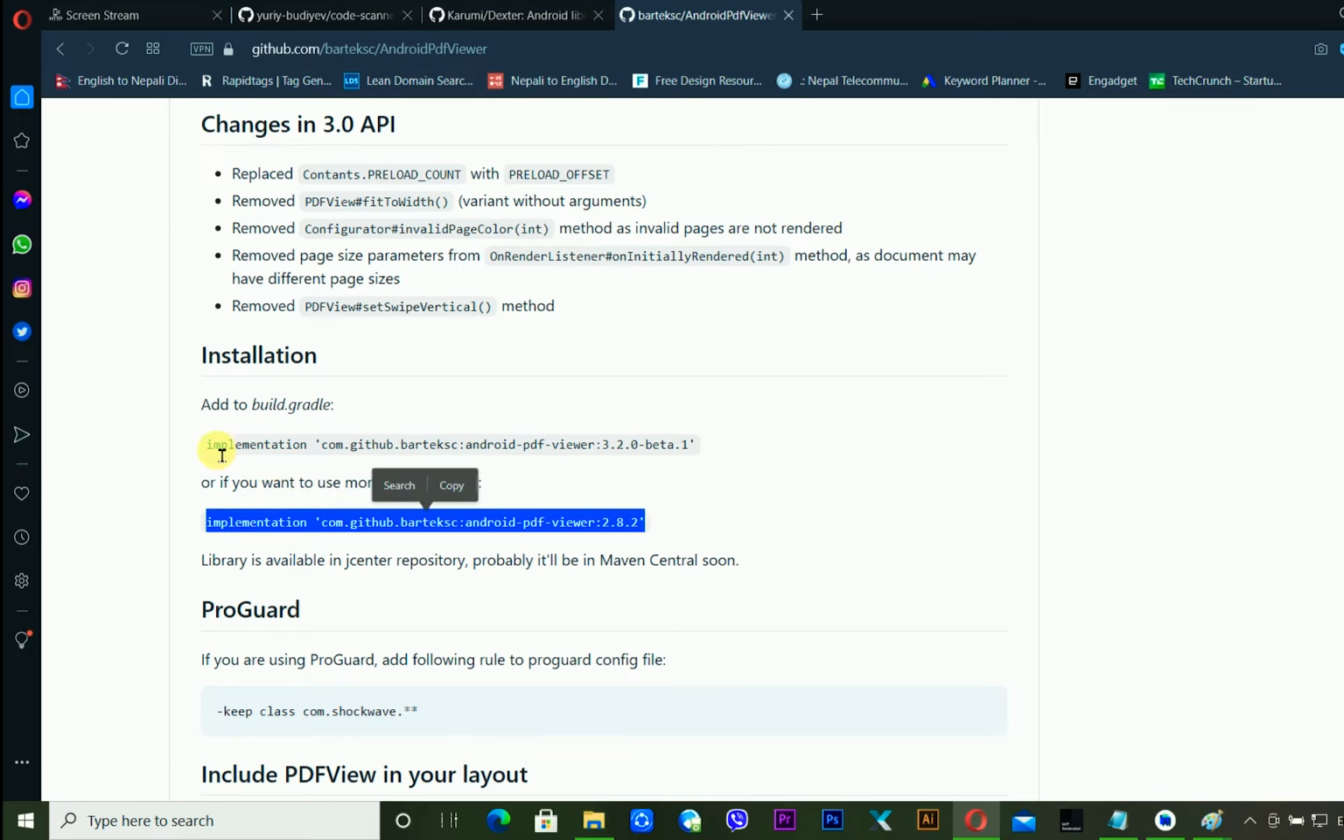Okay, and you have to use this one, the KSC Android PDF viewer. So it will take a little bit of time. After opening this one, you just have to copy the dependency. So I am just copying all the dependency from here.